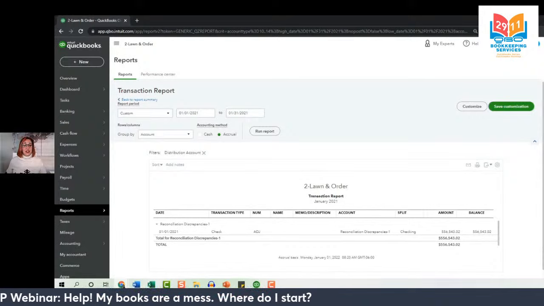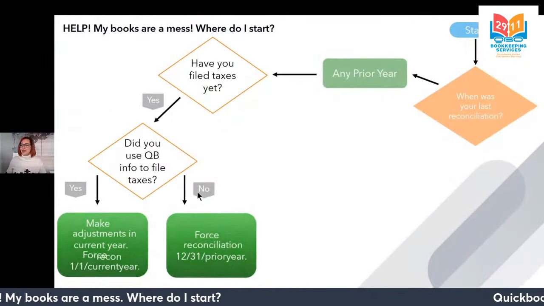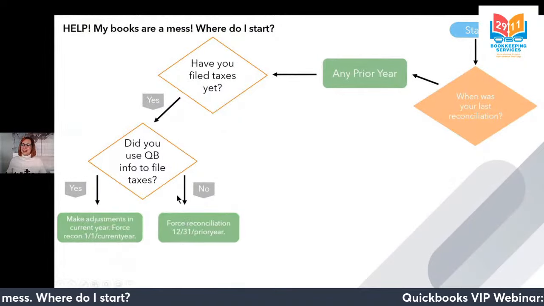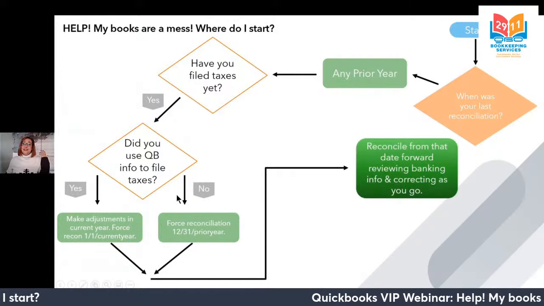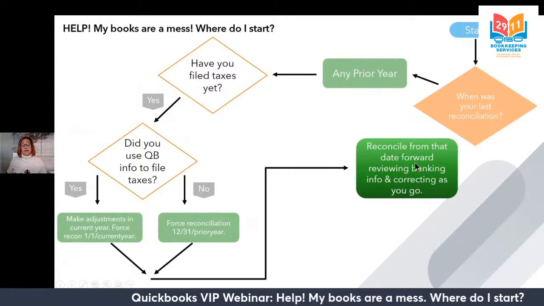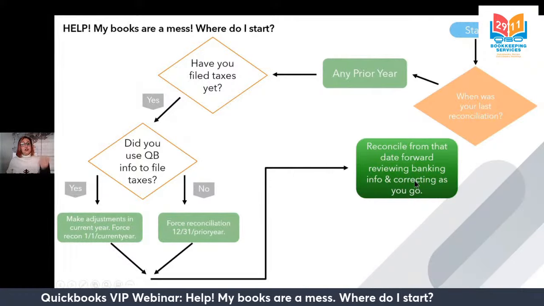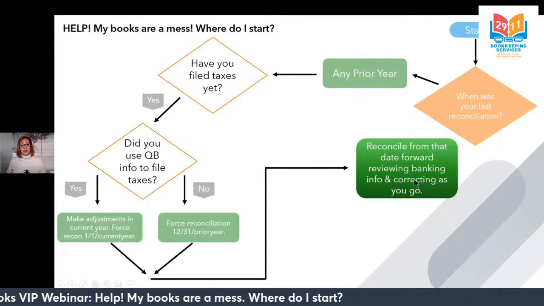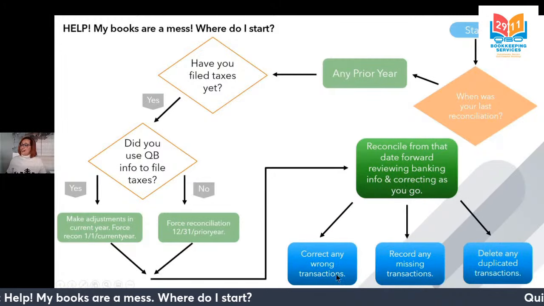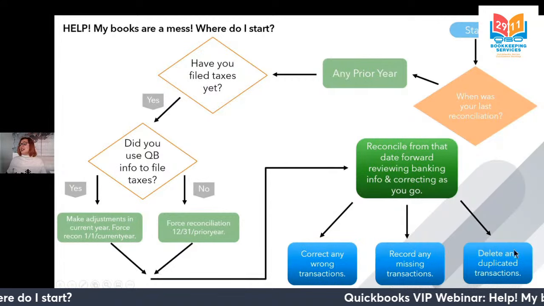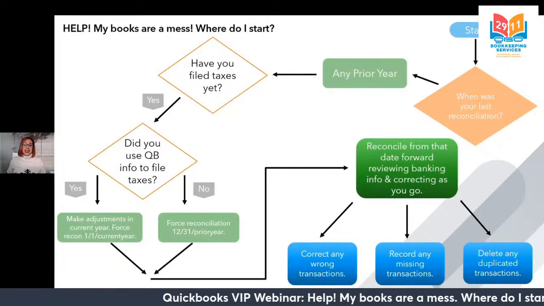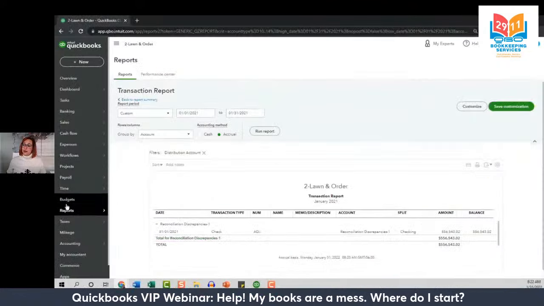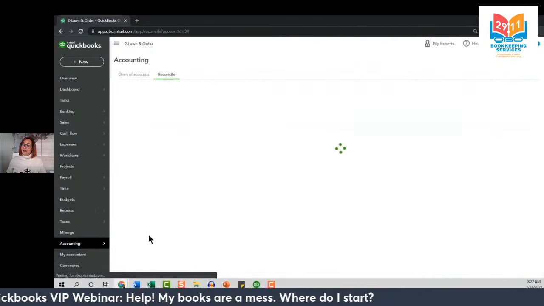After you record that adjustment though, what's our next step? Both of these lead to the same path. We're going to reconcile as normal from this point. We're going to reconcile from that date forward, reviewing our banking information and correcting as we go. And again, correcting as we go is going to mean correcting any wrong transactions, recording any missing transactions, and deleting any duplicated transactions. We are set up now in QuickBooks to be able to reconcile for January.